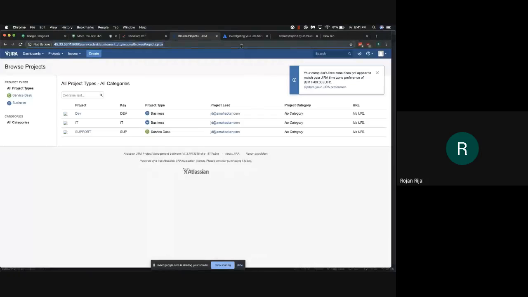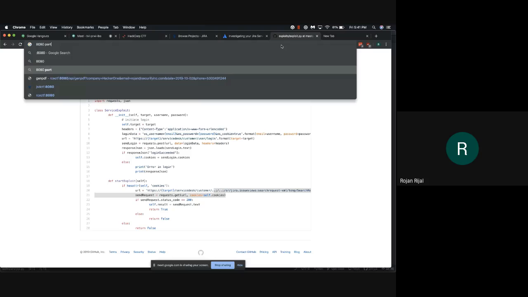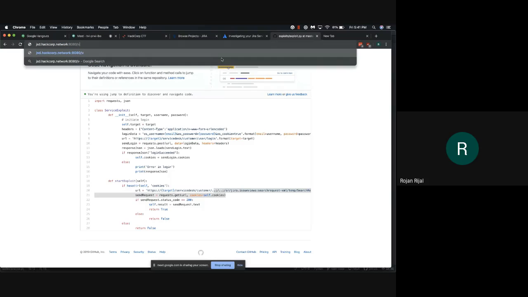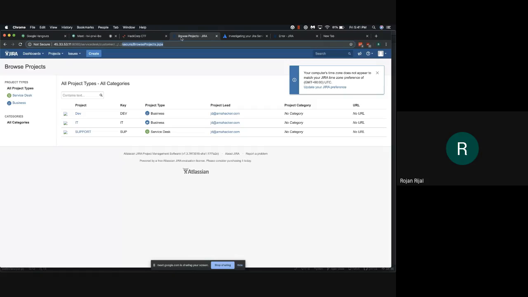Why is this not sharing? Oh, there we go. So you see that now, if I go to just secure projects on this IP, it says access denied. But if I do it from here, it actually gives me all the projects.